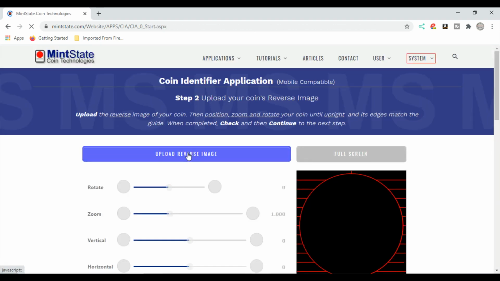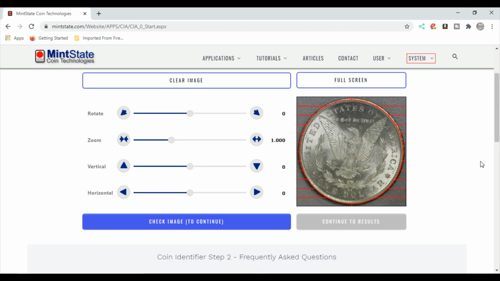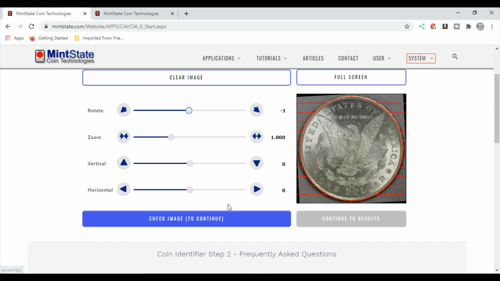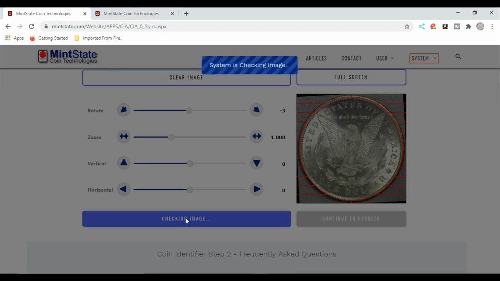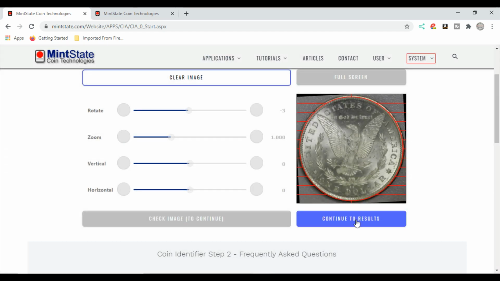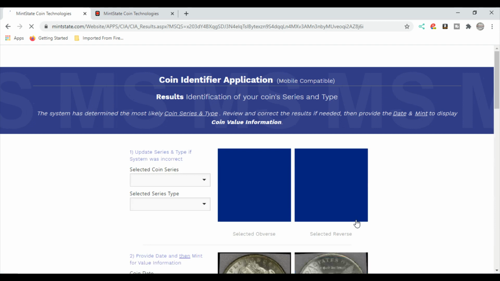Then you want to upload the reverse image. At this point, if you're having trouble at all with these pictures, just remember, practice or find a way to take clear pictures with your phone. Then you want to let the system check your image again. And then you want to continue to results.